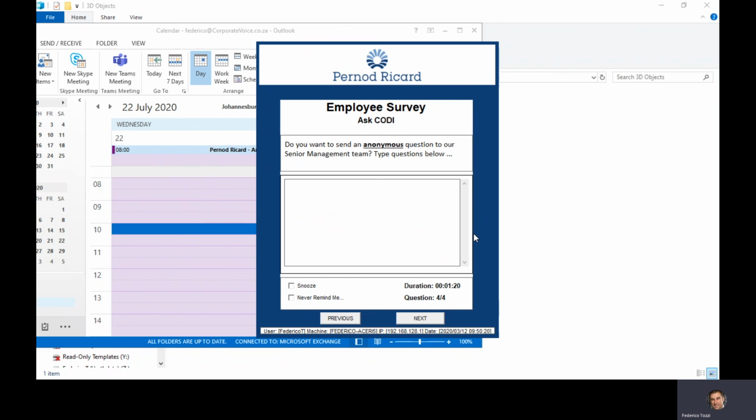The last question, do you want to send an anonymous question to our senior management team? Type the questions below. So Avita did give me a few examples of questions which would be used. So here we go. Why was the sales team restructured? Will there be any job losses in light of the coronavirus and prospects of economic decline? And why do we not have a deposit return system for Red Heart Rum?